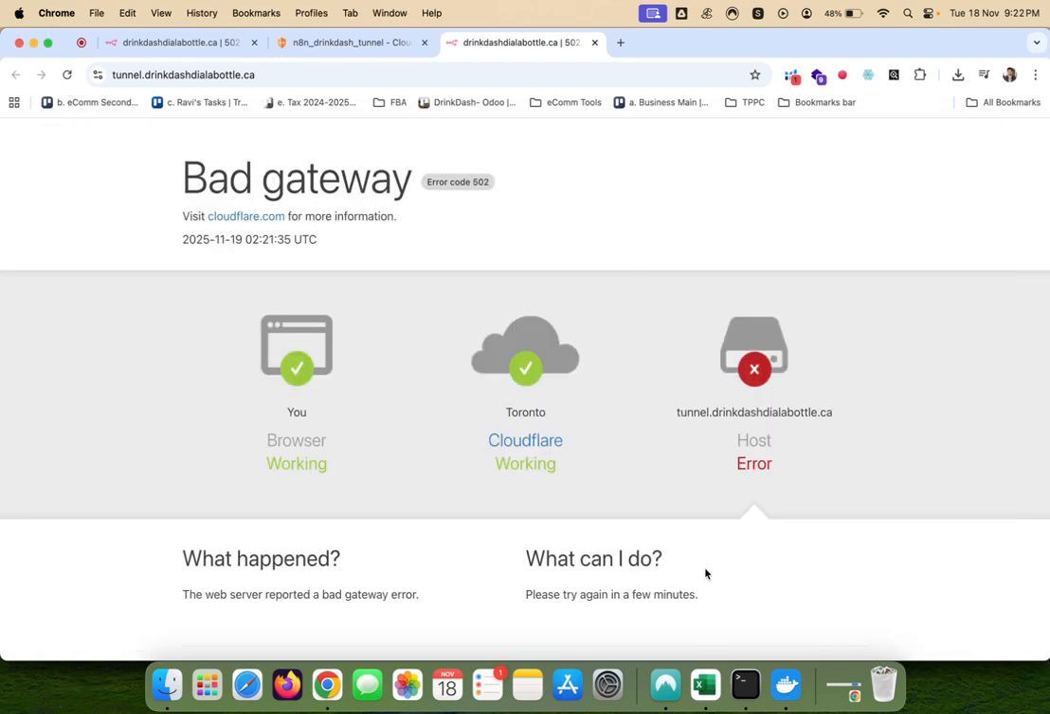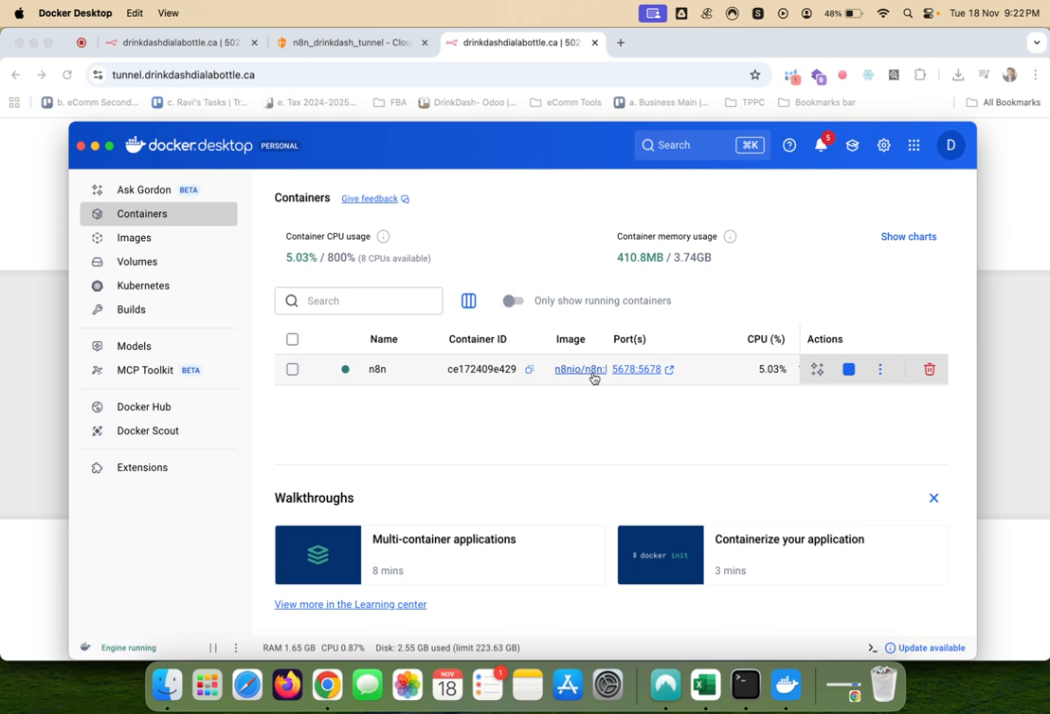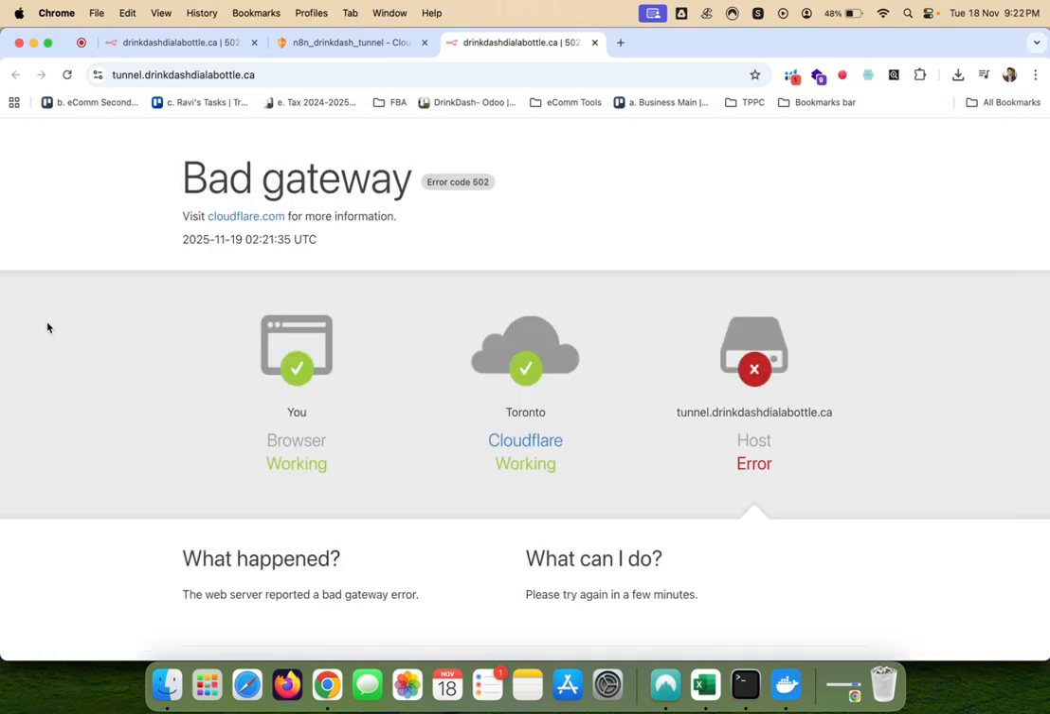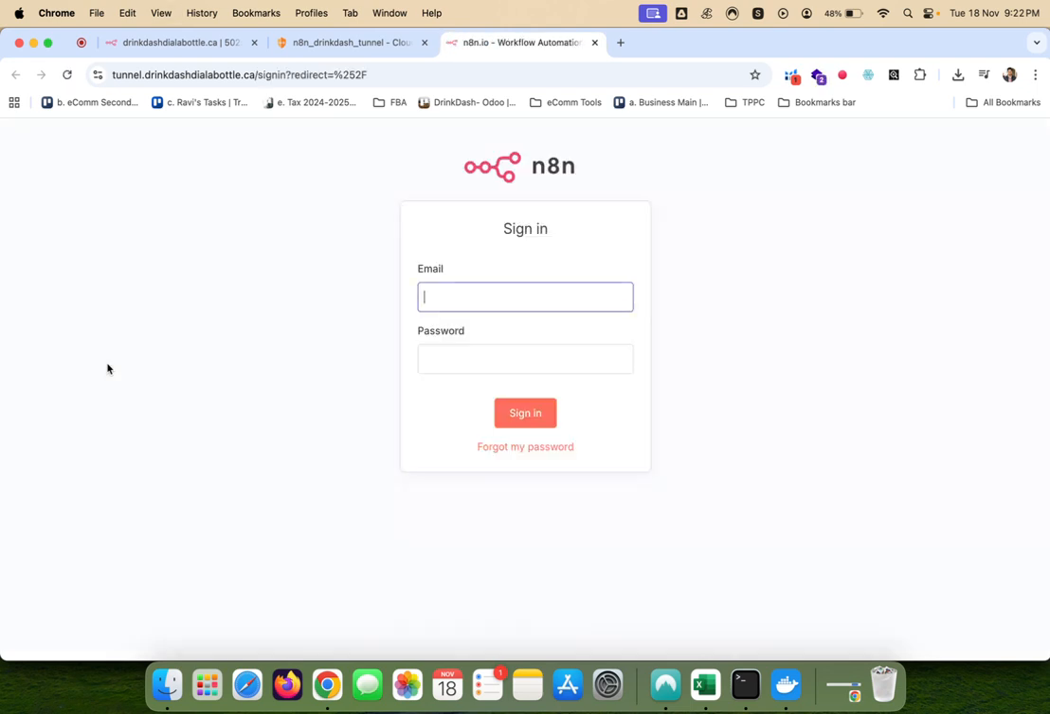So now, as I have started running the container again, I'm just going to reload this, hard refresh, and you can see the n8n tunnel is again running.